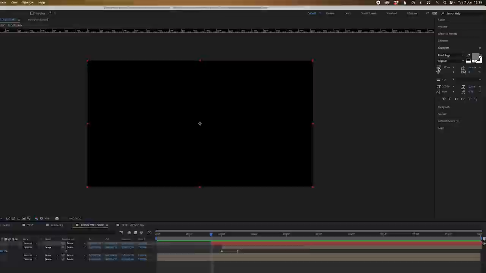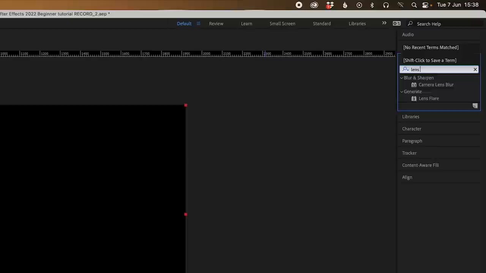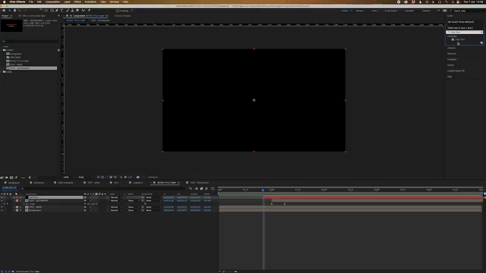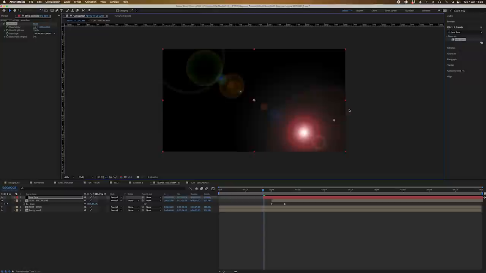And what we're going to do is go to Effects and Presets and type in lens flare. Now this lens flare is pretty ugly, but it's the built-in one and it can be usable, but it is pretty ugly. So let's drag it on. And actually you can see we've got this funky little lens flare. See a little crosshair here. You can move it around, or go up here and drag it to where you like.